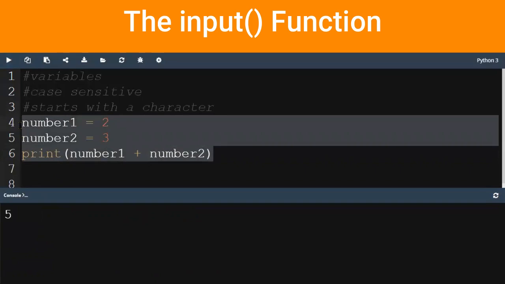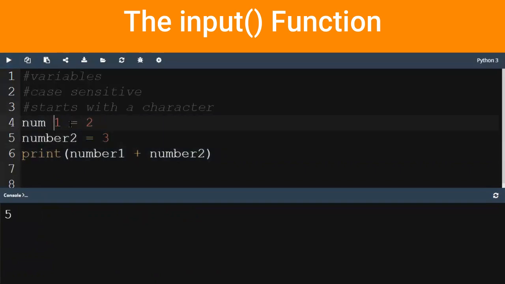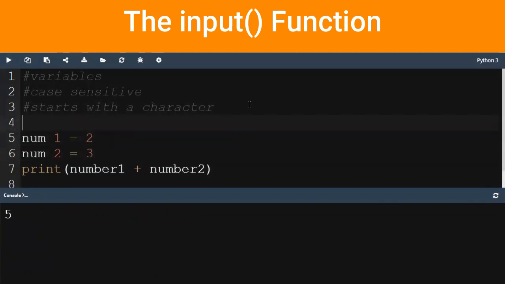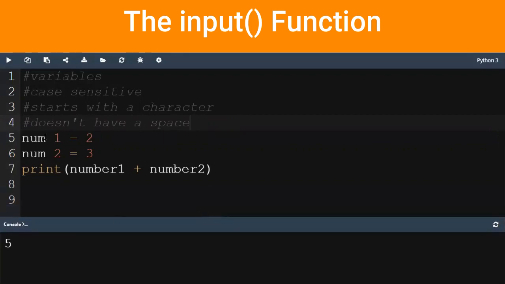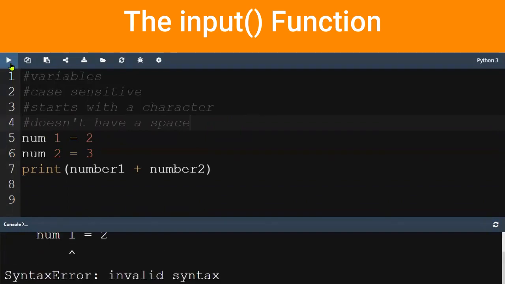Of course, another thing is, if you are going to use, okay, my number 1, number 1, number 2, with a space. Okay. So a variable does not have a space. Okay, don't forget this one. You cannot use a variable with a space. Like for example, num 1 equals 2, num 2 equals 3. The result will be a syntax error because of the space here.